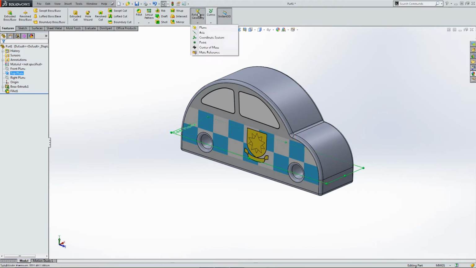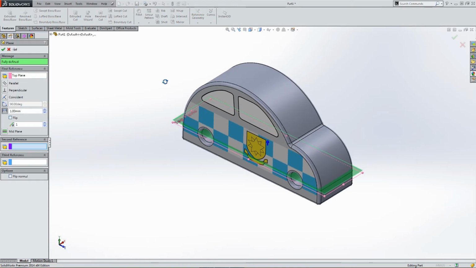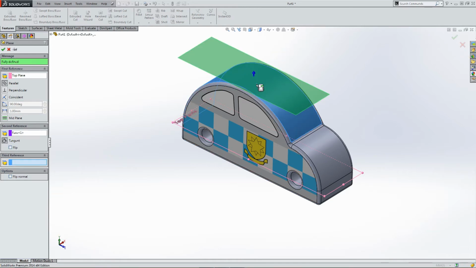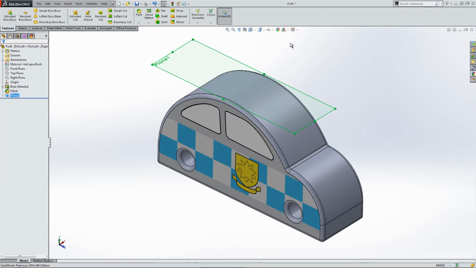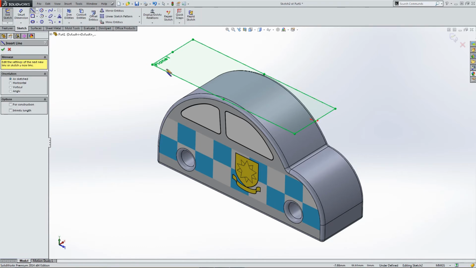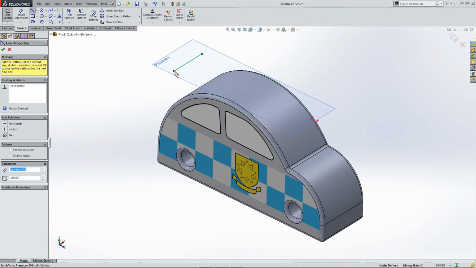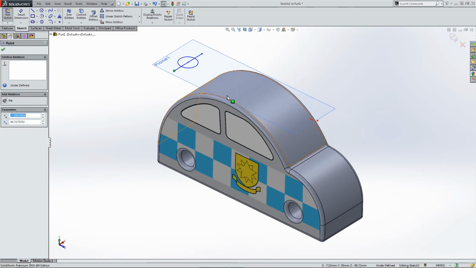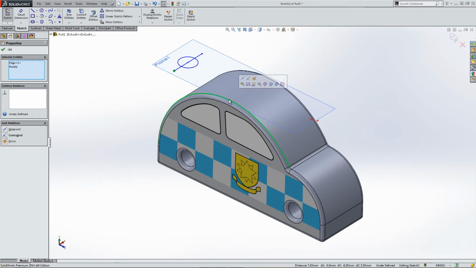We need to add a placement on the roof for the light, for the blue flashing light. So let's offset a surface from the top plane, use the roof surface as a tangency plane. So we have a plane that's sitting above, tangent to the top of the car. Let's put in a guide line and a hole.